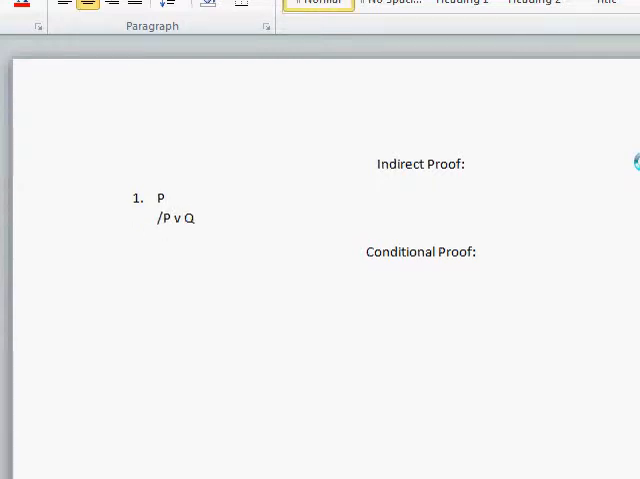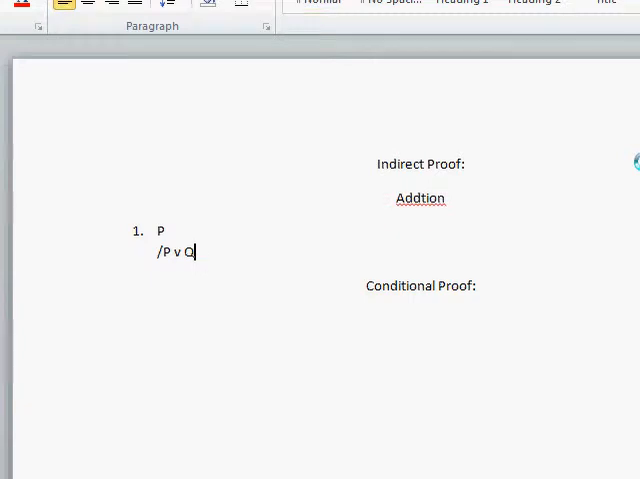I'll just put it up here, addition. We're going to prove the rule of addition. So we're going to start using an indirect proof. So again, with our indirect proofs, we assume the negation of the conclusion. We get not (P or Q), and this is our assumption for indirect proof.